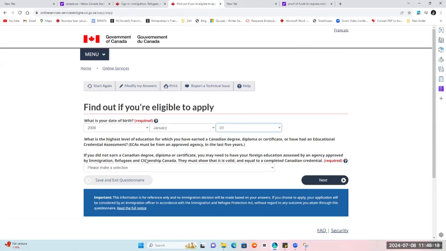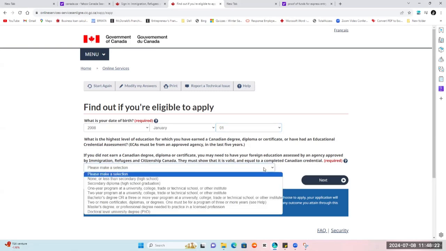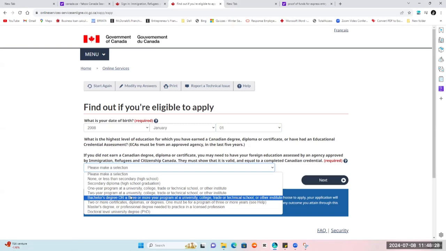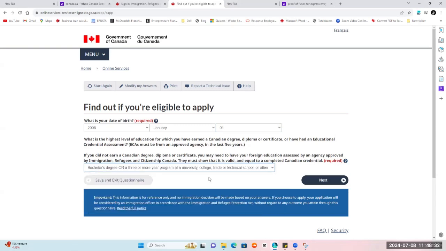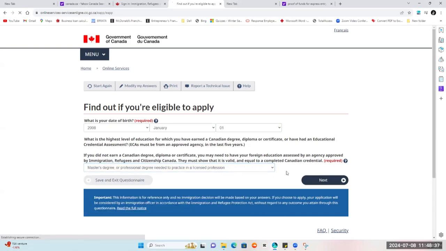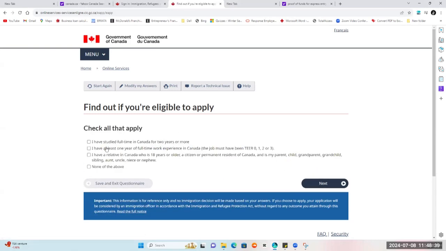If you did not earn a Canadian degree or diploma, you may need to have your foreign education assessed. So this is where you've already assessed your certificates with WES. I'm just going to use the bachelor's degree here, or if you have a master's, it's also there. You can choose that one and go to the next. Check all that apply: I've studied full-time in Canada, or none of the above. If you have, you can check mark all of these. So it's that simple, right?